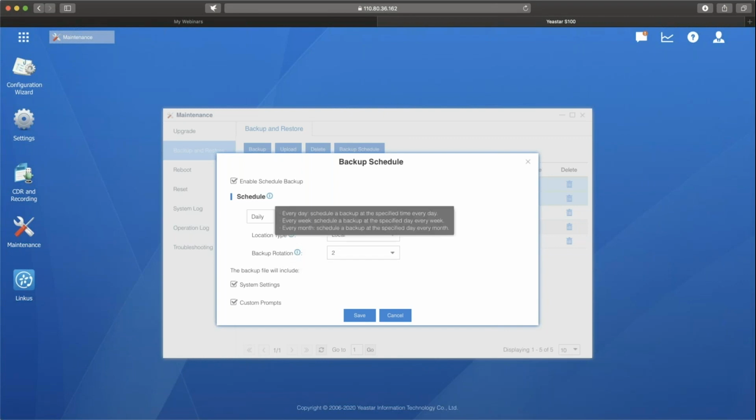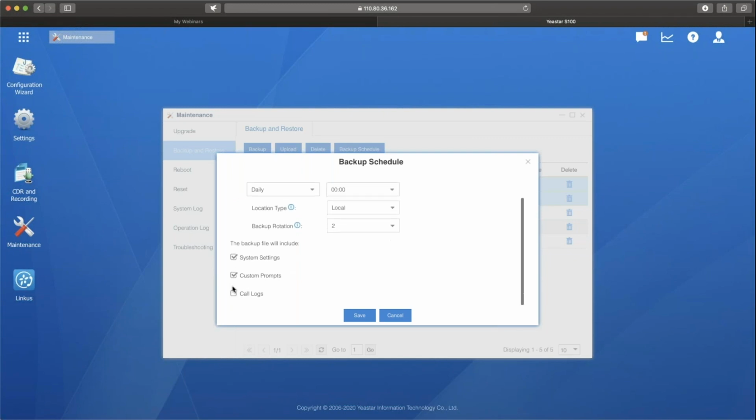Okay, then the backup file will include, you can choose to include system settings, custom prompts, or call logs. So the three options are separate. You can choose which part is useful for you. Something not necessary, you can just skip it.